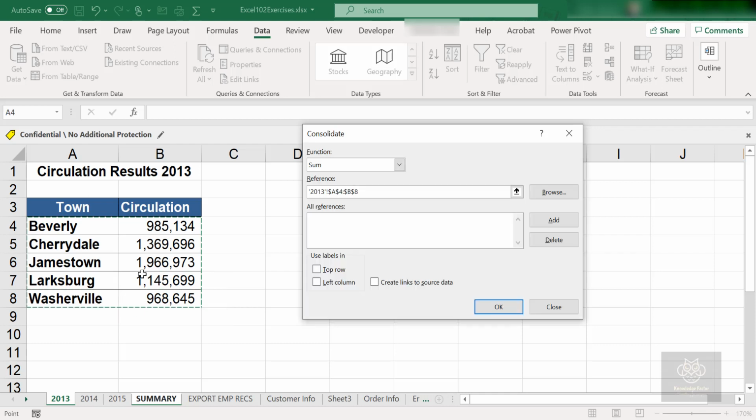Let's grab this as my first reference and I'm going to go back in and hit add here. So you can see here 2013 A4 to B8. Okay, so Excel took that as my first reference. Now I need to do it 2 more times, right?